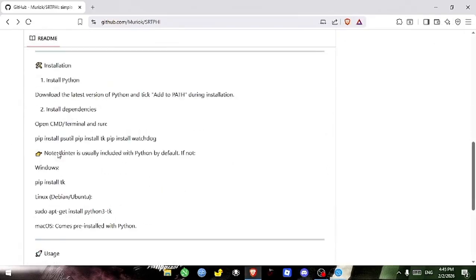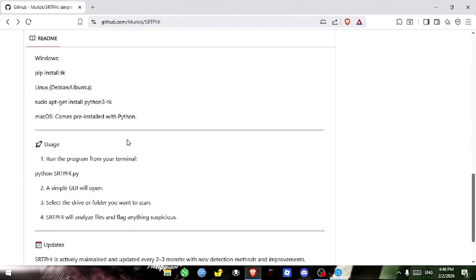So you're going to open command panel and you're going to run it as an administrator and run these: pip install psutil, pip install tk, pip install watchdog. Now these are really important to run, and watchdog is the one that runs the tool as live monitor.